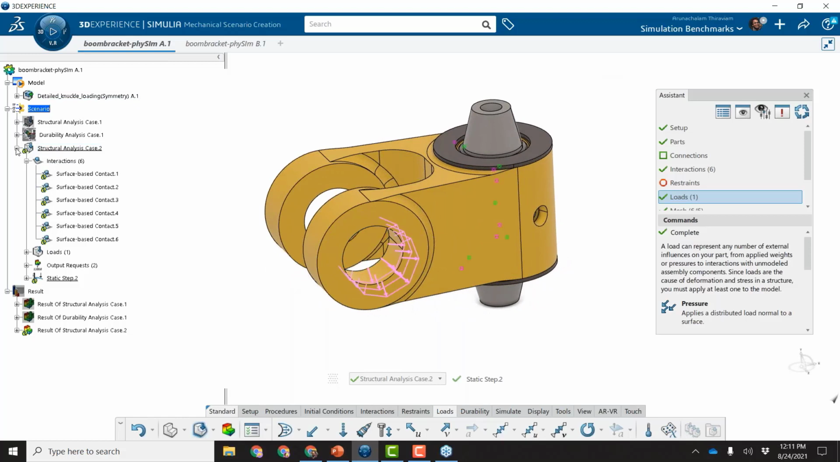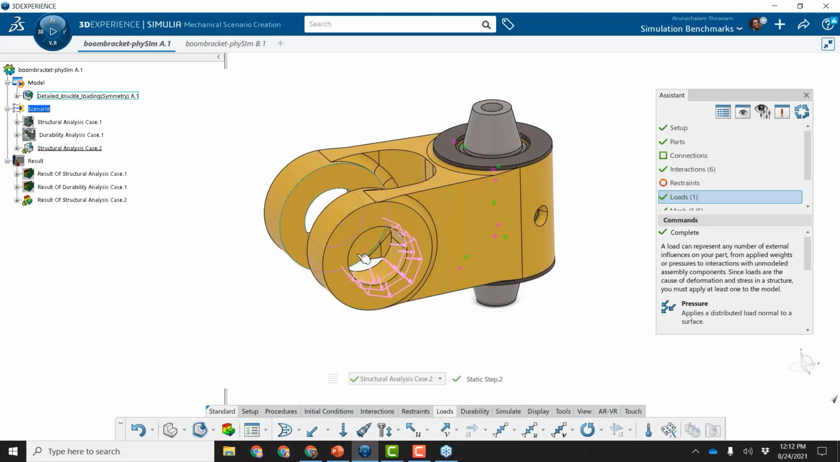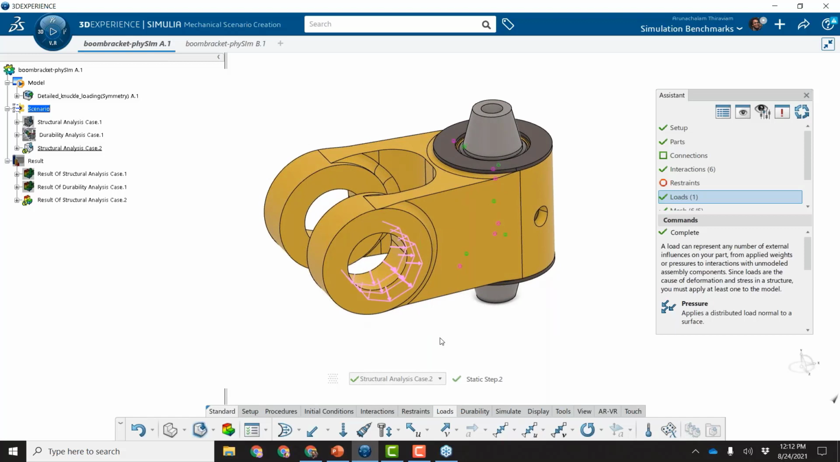I quickly want to show you one more thing before I jump into the results, which is, hey, how do you set up a fatigue case? Now, the benefit of this interface is that since you have all the data available from the structural analysis, you're able to use that to run the fatigue case. Typically, that's a disconnected process in other simulation tools.